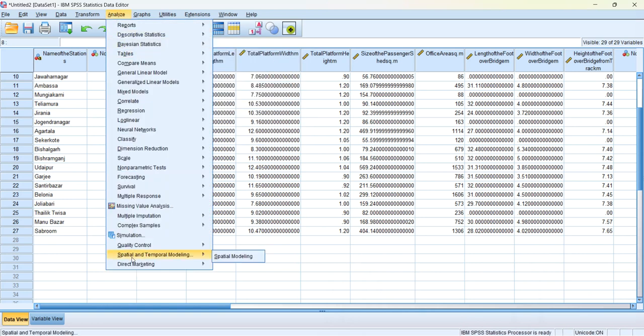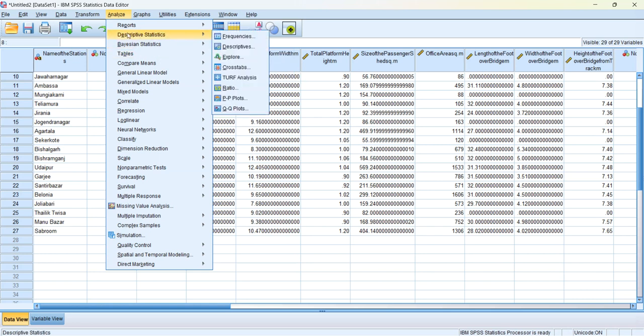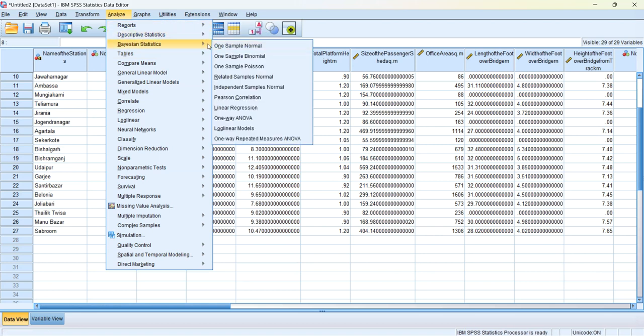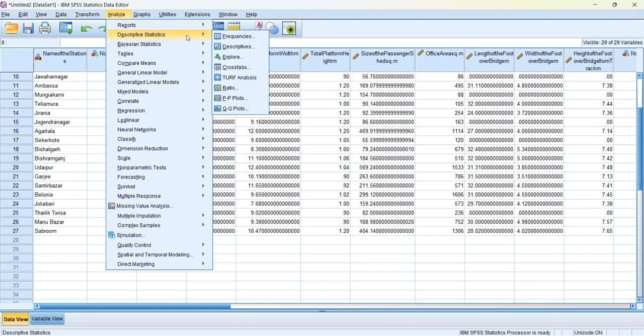So there are lots of functions. Actually I need two classes to complete all the things. So I will only discuss today about the descriptive statistic. In the descriptive statistic, there are two functions I already discussed, and the first is frequency distribution.